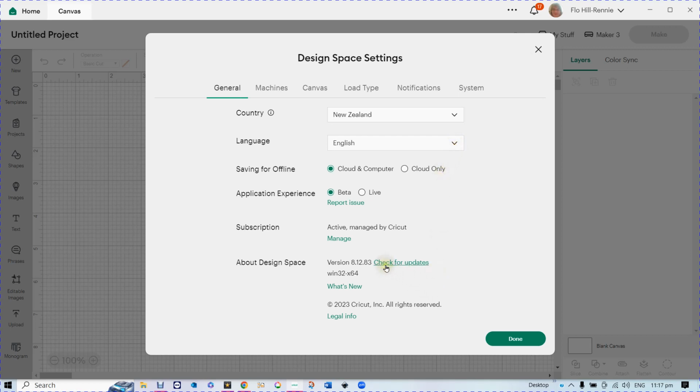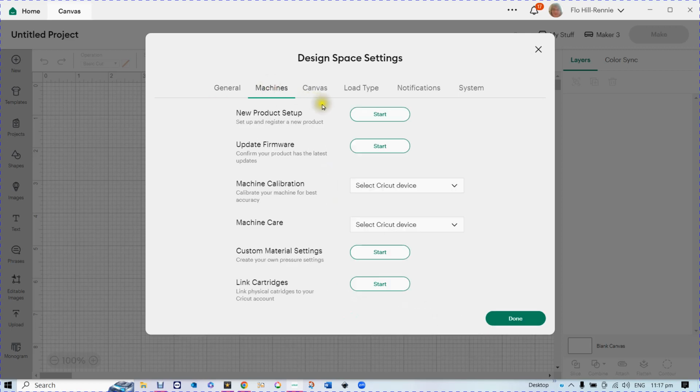So you can check whether you're up to date, and you can also check what's new in the latest updates. So there's lots of things in here about your machines, a new product setup, updating firmware, your machine calibrations in here, and machine care. Also your custom material settings and linking cartridge to your account and how to do that.